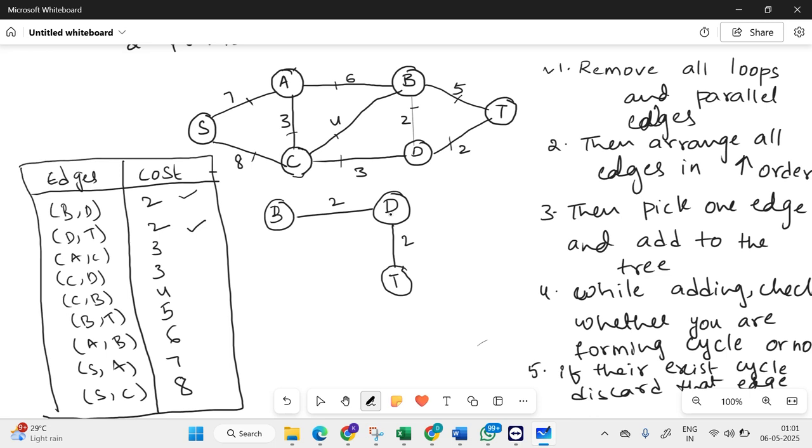And next I'm adding another edge D to T. Therefore you check whether you are forming a cycle or not. We are not forming any loop or cycle. Therefore it's safe. Next edge. What is the next edge? A to C. Now let us take A to C separately because we don't have any connected.